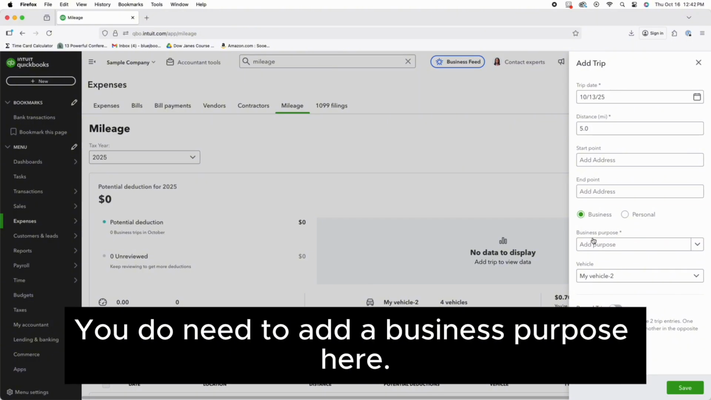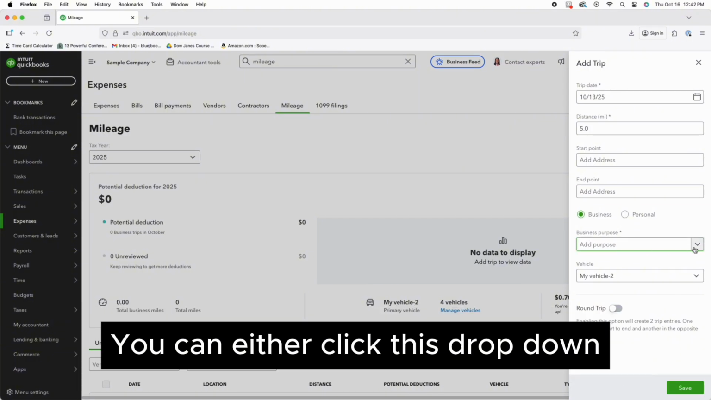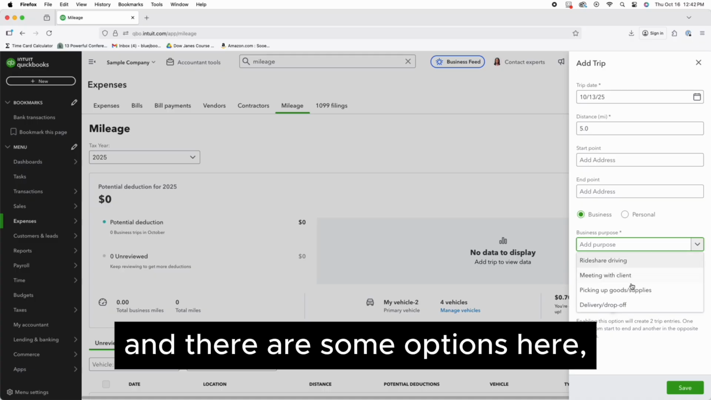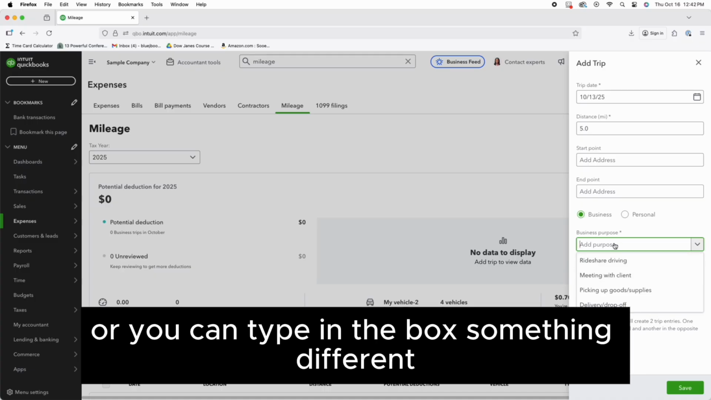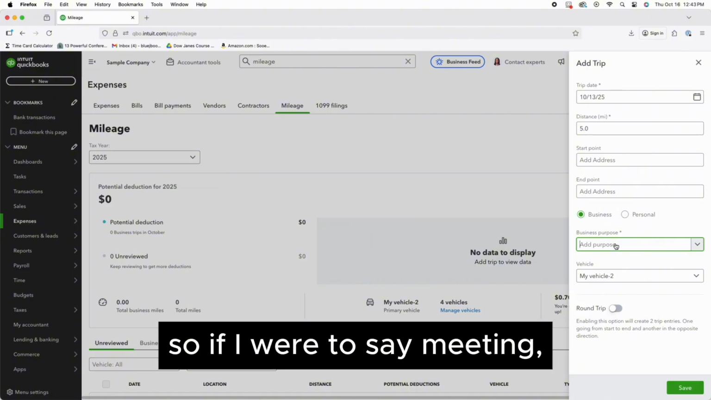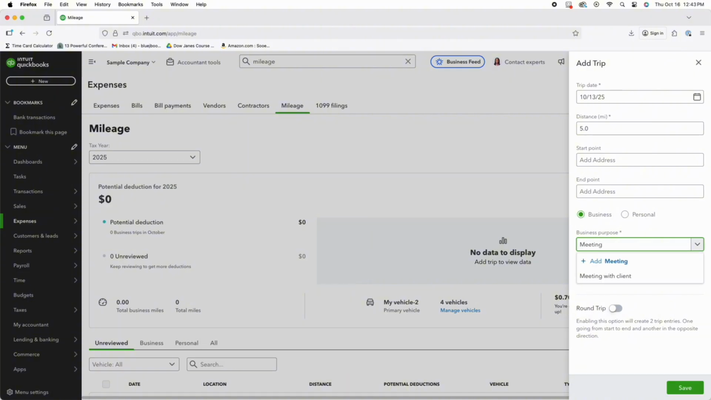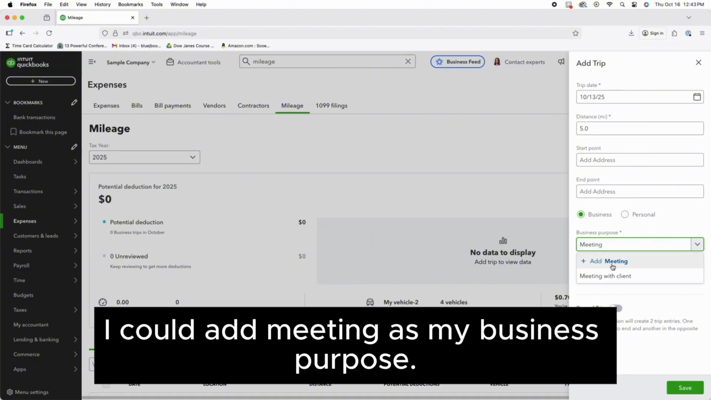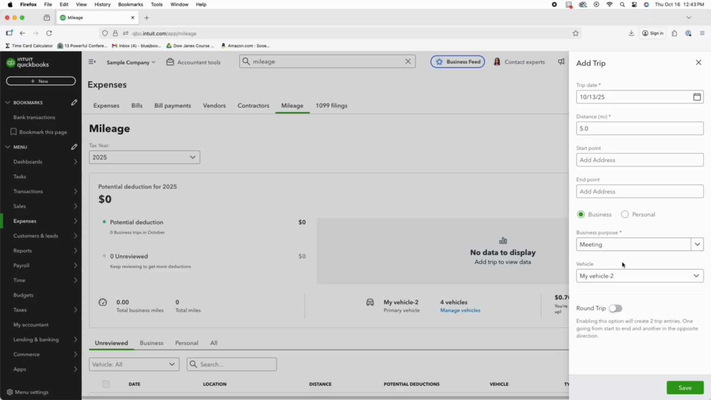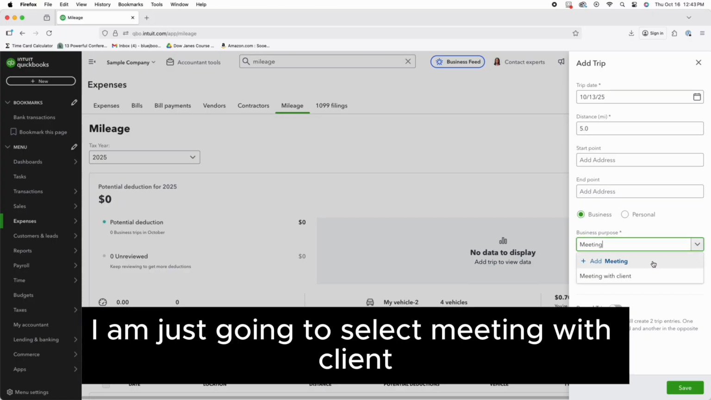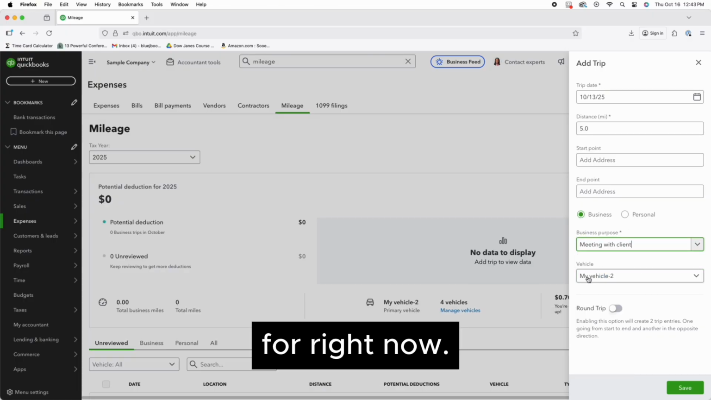You do need to add a business purpose here. You can either click this drop down and there are some options here, or you can type in the box something different and you can add a new thing. So if I were to say meeting, I could add meeting as my business purpose. I am just going to select meeting with client for right now.